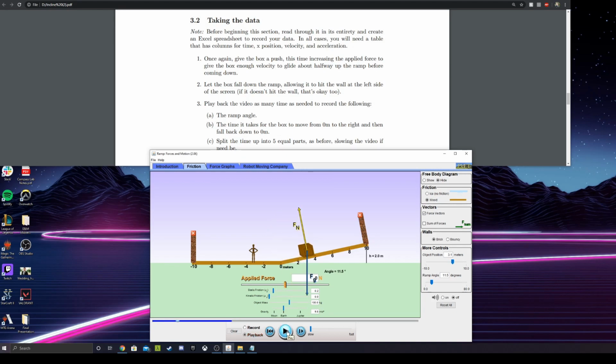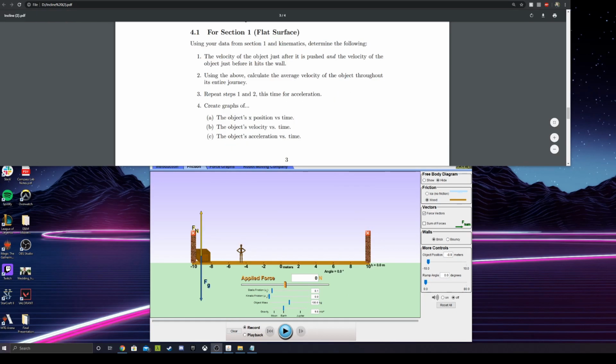Okay, so at 3.09 seconds, the box is at 3.1 meters. At 6.14 seconds, the box is at 4.3 meters. At 9.24 seconds, the box is at 2.9 meters. And to finish off the video, at 12 seconds, it's at negative 0.8 meters, which is the starting point.